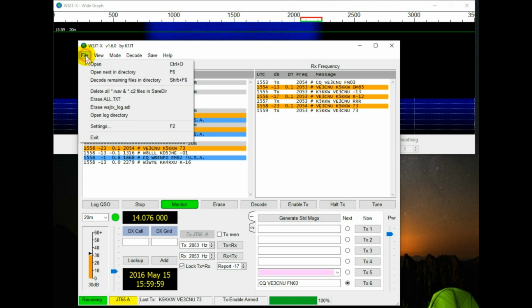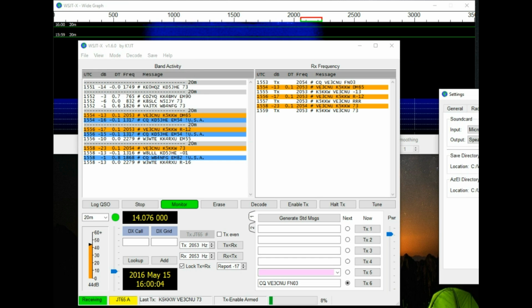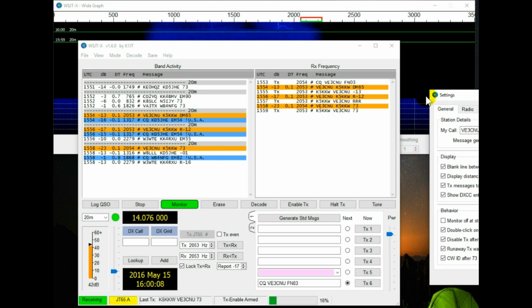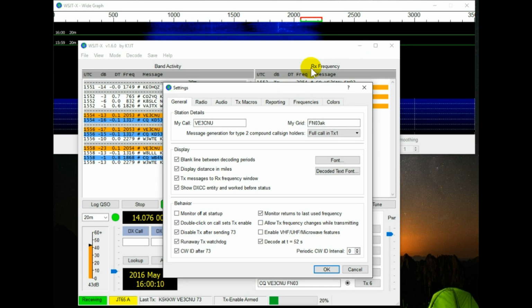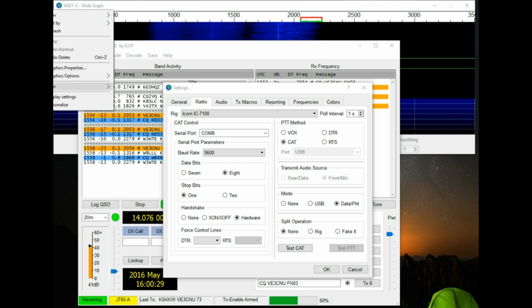Make sure. Okay, so let's go into settings. Bring that over into view. Go onto your radio tab and set your radio to Icom 7100. That will work just fine. And leave the poll interval at default. Leave the baud rate at 9600.